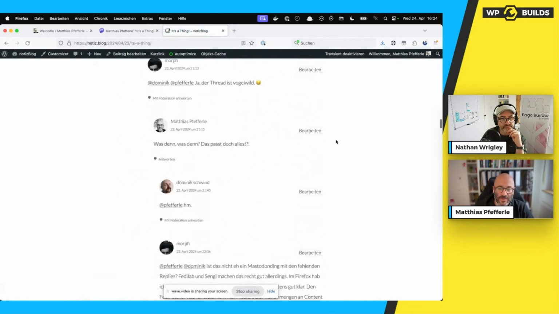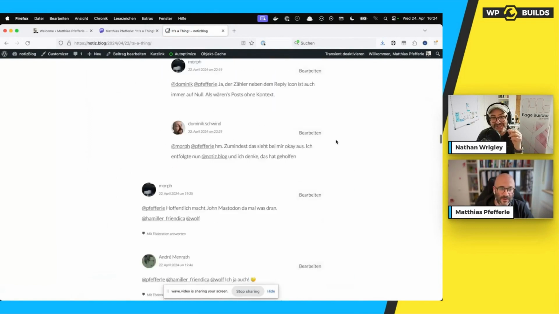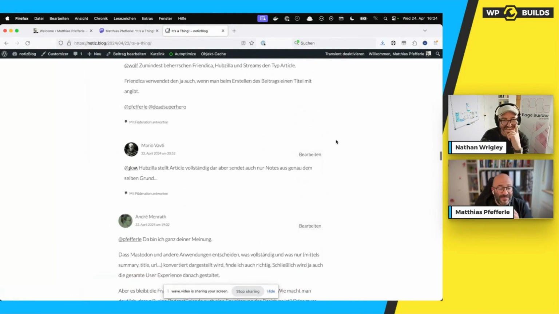So you see all the comments. Boy, you do get a lot of Mastodon comments. Look at that. And that's really starting with the most amazing thing of the ActivityPub plugin.